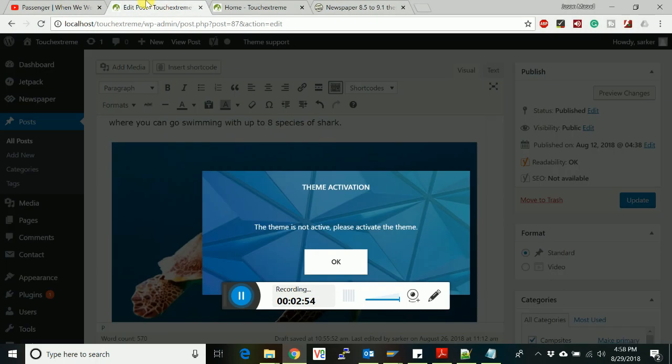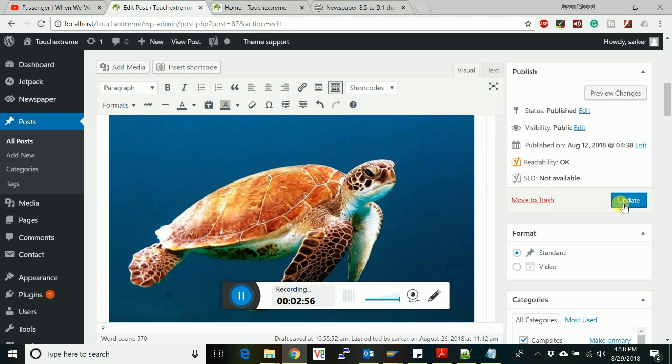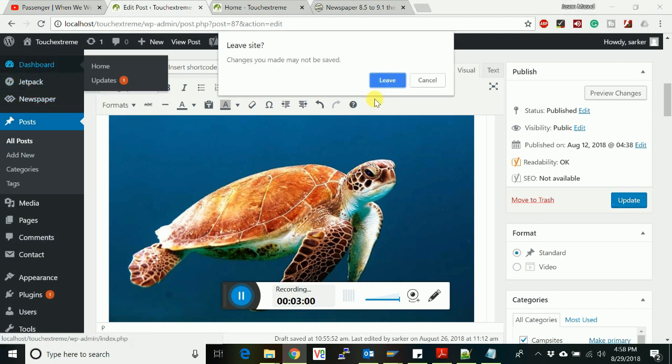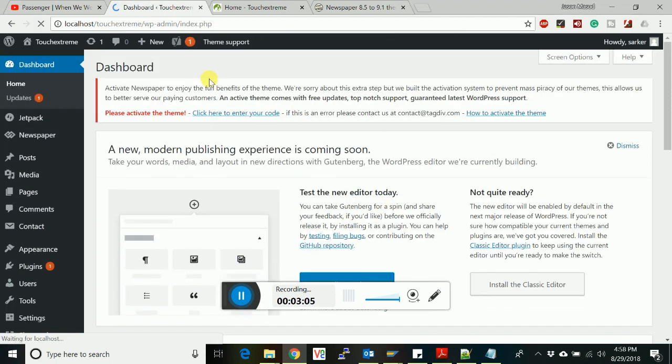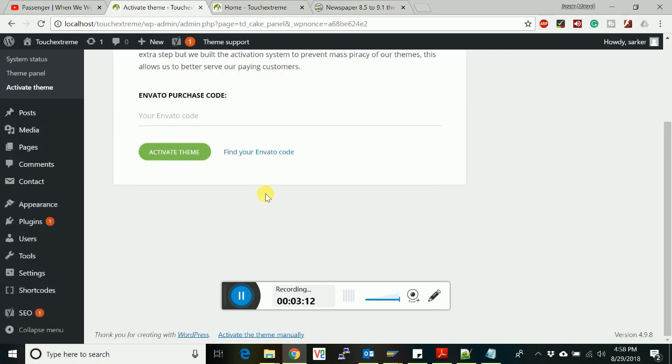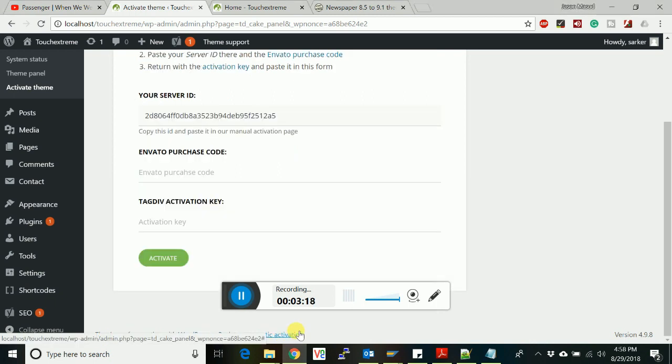After saving this file, we'll go again to my website. Click on activate newspaper theme, then go below to activate manually. Click on activate manually. Here is your server ID. This is your server ID.